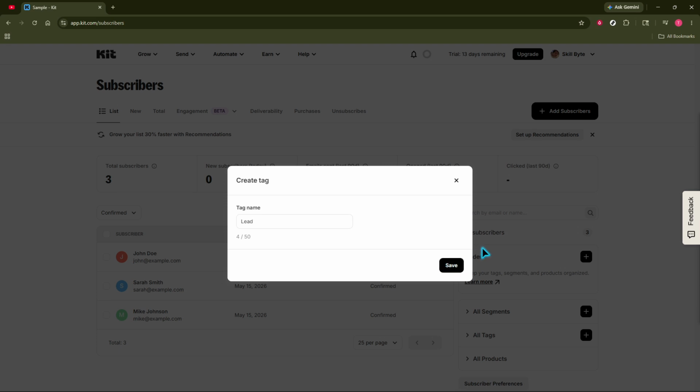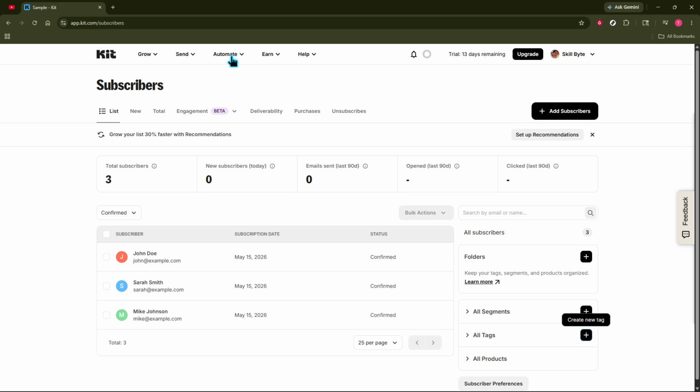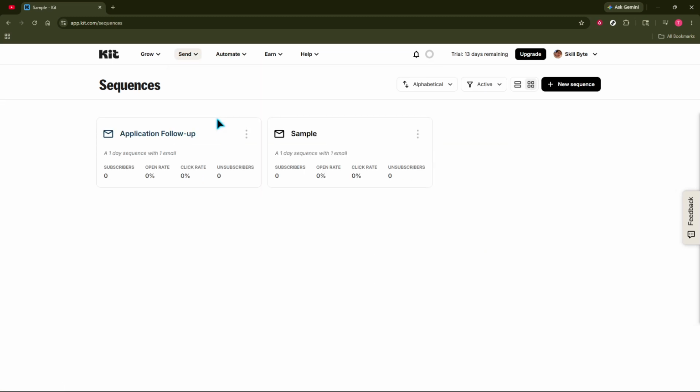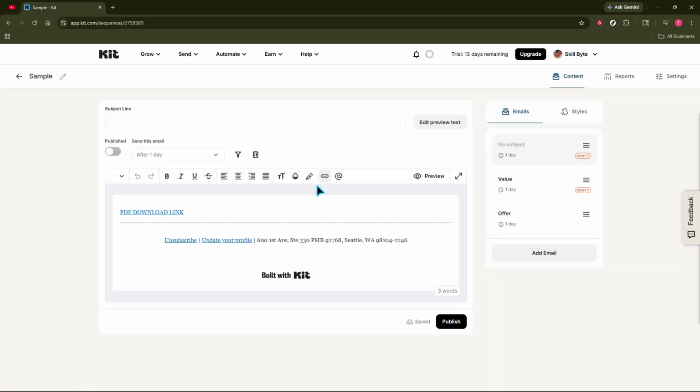Next, with subscribers still open, click Send, then go to Sequences. Open the sequence you want to use or select the one you've prepared for this workflow. Rename the subject line for your first email so it's clear and compelling. Add your emails to the sequence in order.